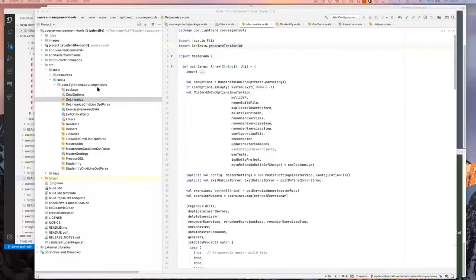I have a question about what you mentioned about how the root SBT file is generated. What do you use to do that? That's part of the tools, huh? It's just plain Scala. I should have mentioned that. Let me load the course management tools in my IDE. So I just loaded the course management tool source code into an IDE, this time in IntelliJ. Sorry about that.